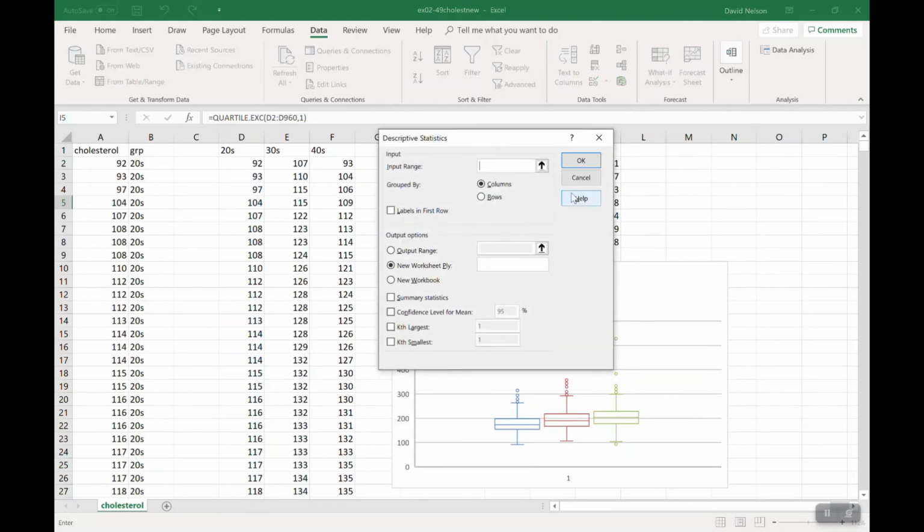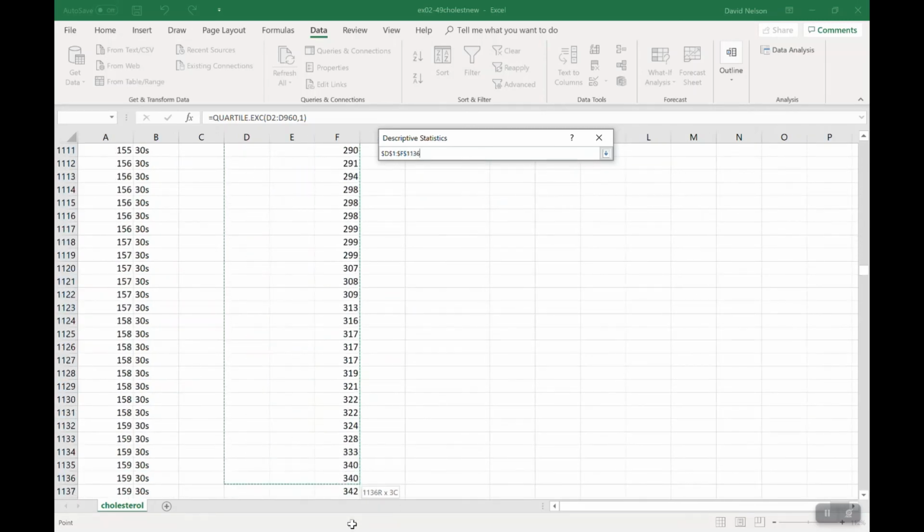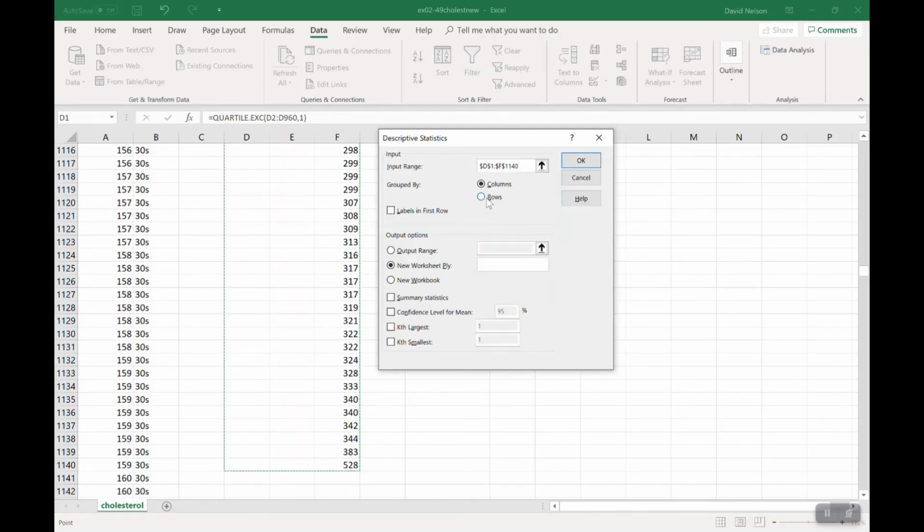What you can do then is select your data, and since I've got it grouped by columns, I think I can just grab all this. I'm pretty sure it's going to ignore all the unknown ones. So there's my data. It is grouped by columns. Labels are in the first row. I did grab the labels. Yeah, I got the D1 one, so I did get that first one.